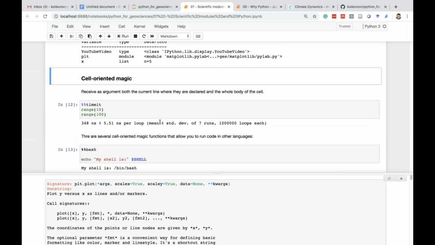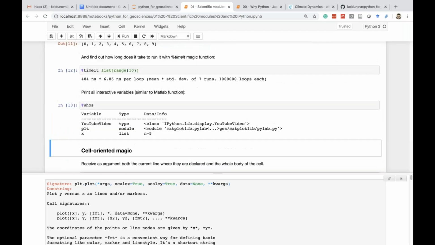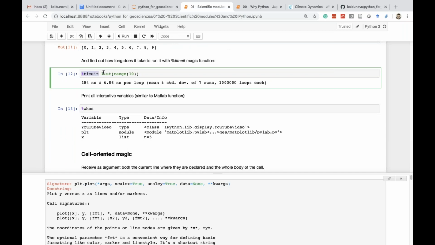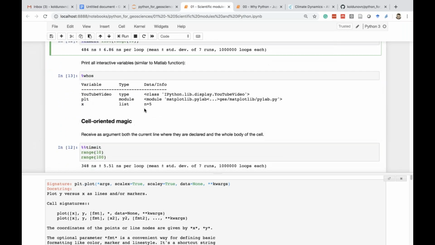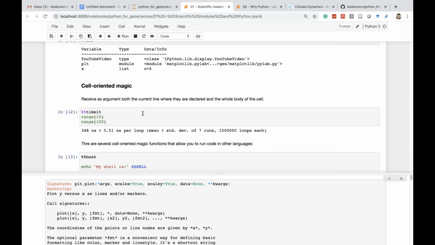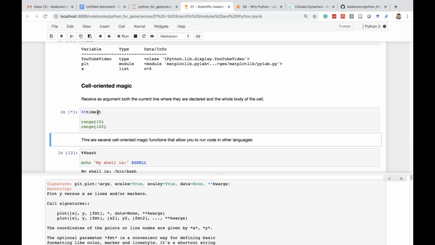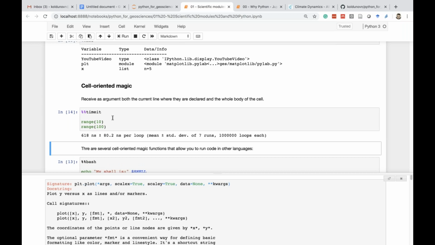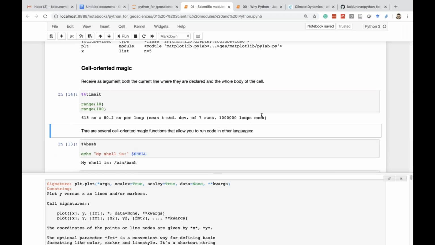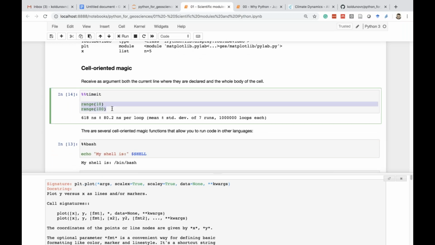Next thing is cell-oriented magic. In this case, we just put something in front of the line and then execute the line. But what if you would like to execute several lines? You can do it as well. You just have to put 2 % signs instead of 1. In this case, this command for the cell also exists, named the same way, and you can calculate how much time it takes to generate this list of numbers.